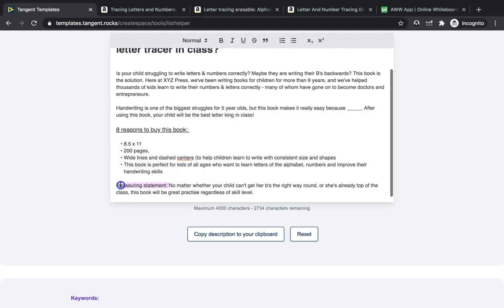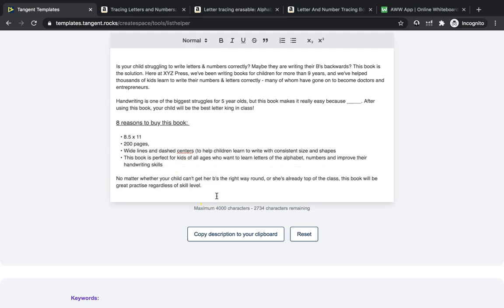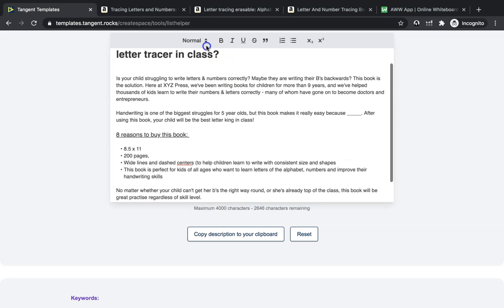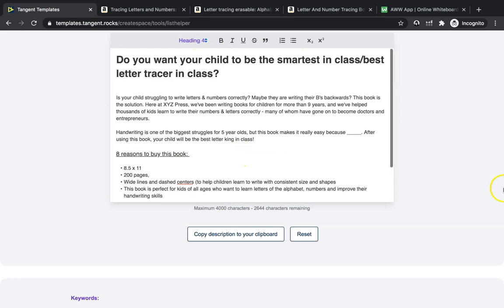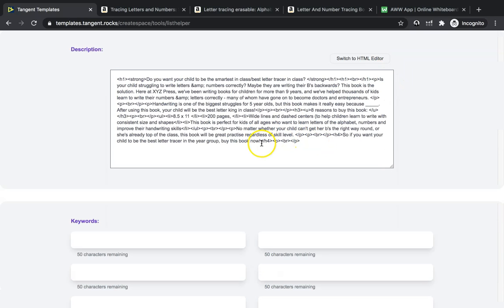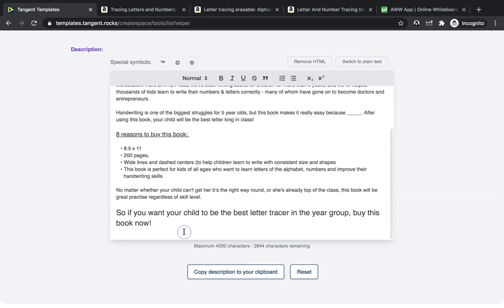So then obviously you're not going to leave that there. So you're just going to take that out there. And then below that you would have, so if you want your child to be the best letter tracer in the year group, buy this book now. And then you're going to obviously have this bit bigger as well. So let's do this. And then we're going to go over to there. And then we're going to put that in either H1 or H2. Let's try H2, see how it looks. Okay, there we go. That looks pretty awesome right now.